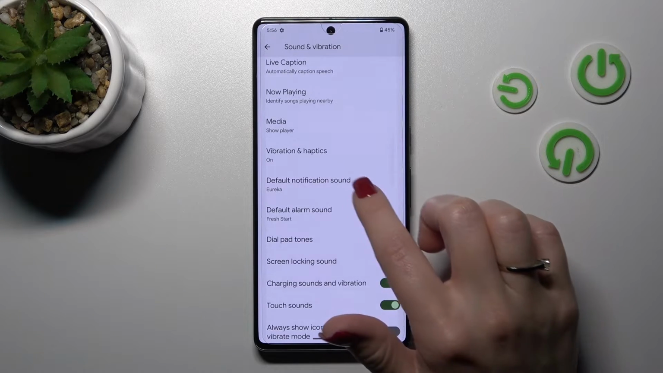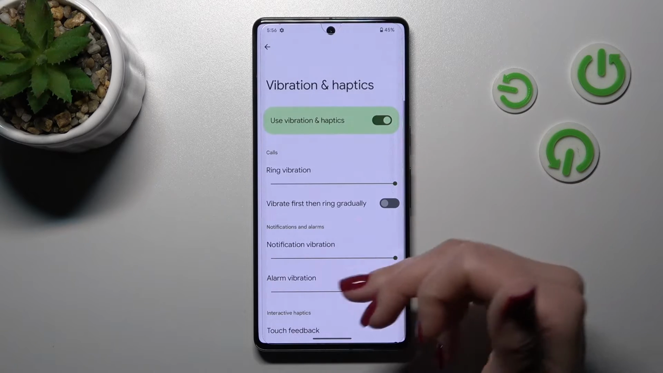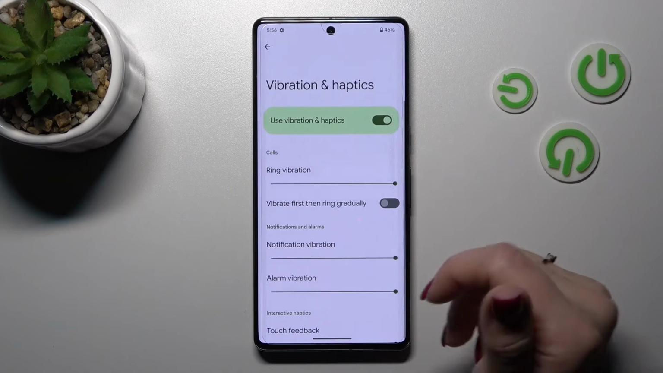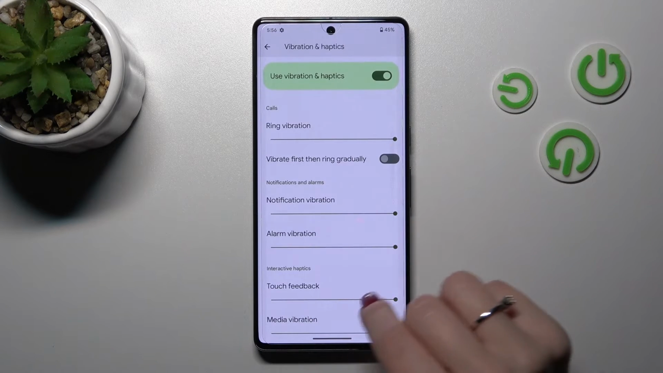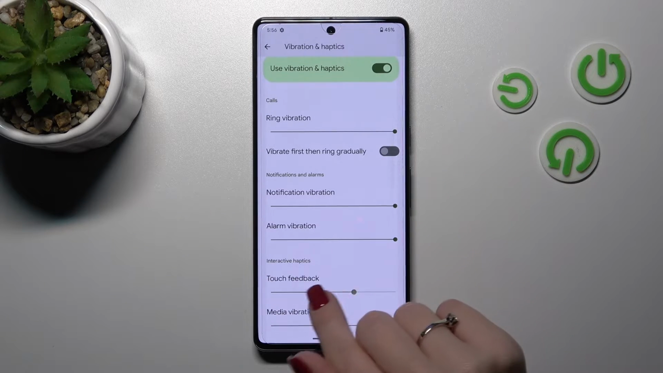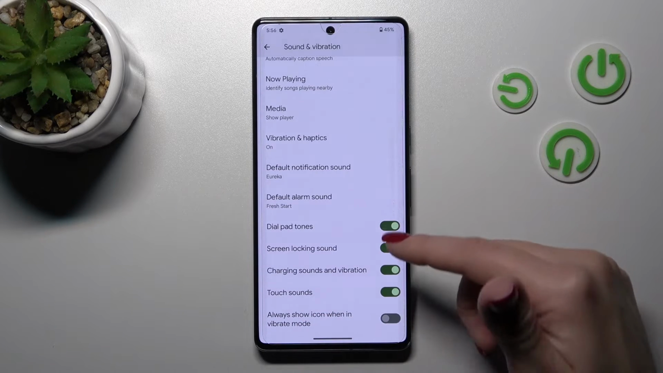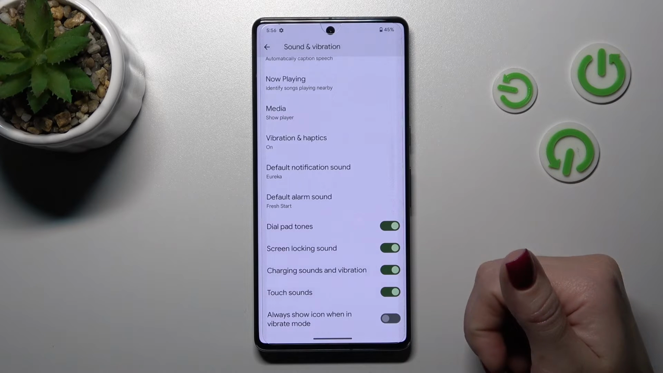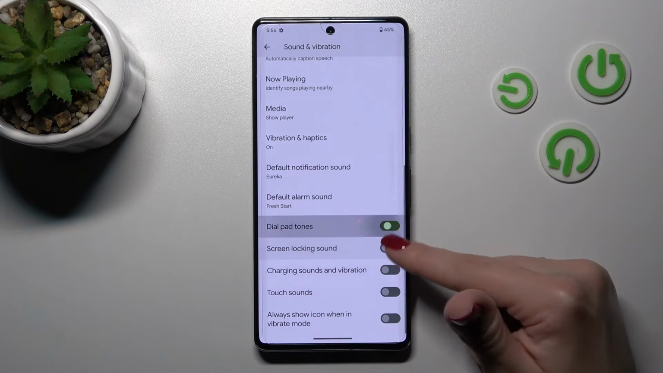We can also change the notification, alarm sounds and vibration and haptics settings here, so we can use them. We can turn it off to change the ring vibration, notification, alarm vibration, and touch and haptics levels here. So if you wanna turn on or turn off the dial button, screen lock, unlock sound, charging sounds and vibration, touch sounds, we should also use the switchers.